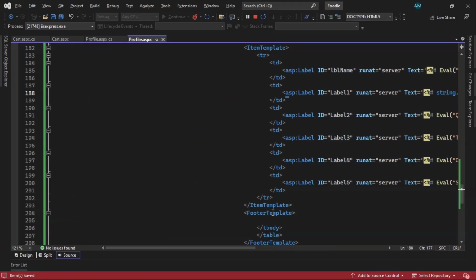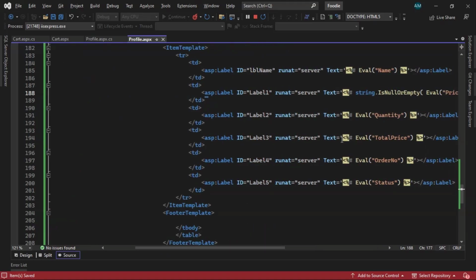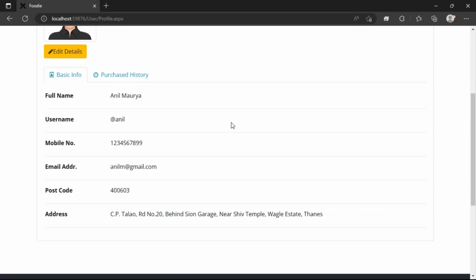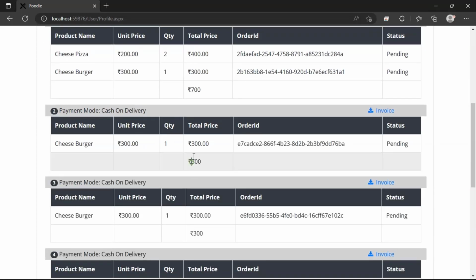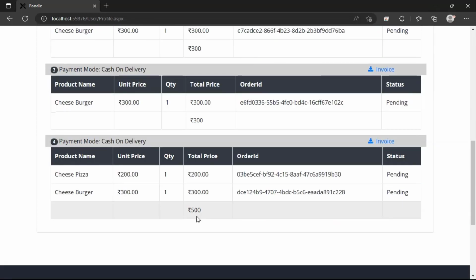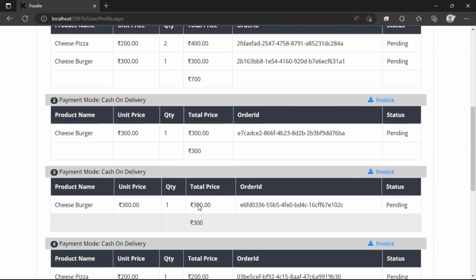Save. We want this for the total price as well. Refresh this. Now you can see we are displaying this grand total value as well. You can see here 400 plus 300, 700. Same here, single value, single here. Yeah, okay, fine.